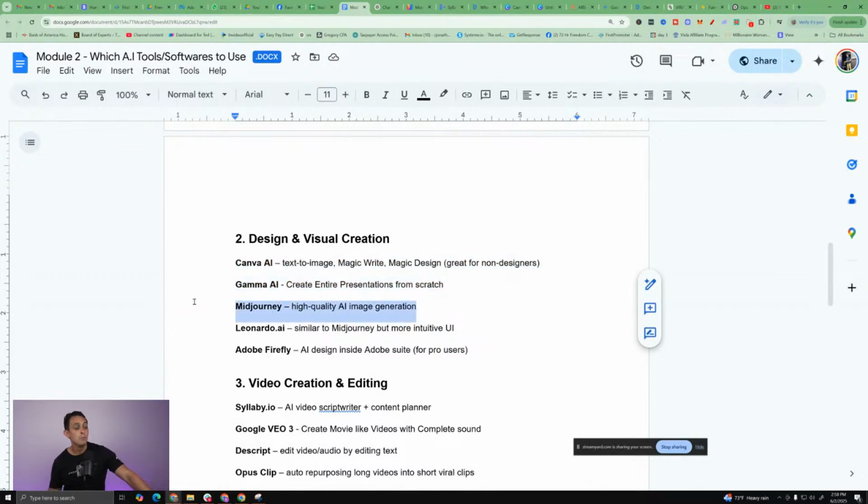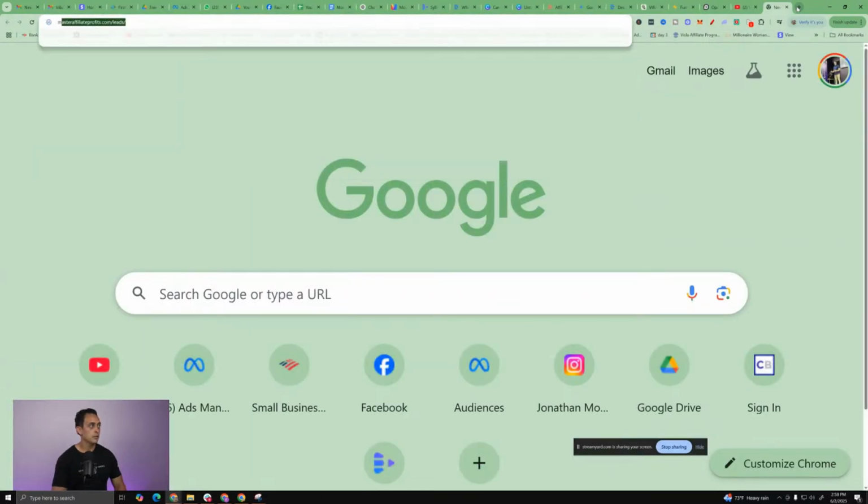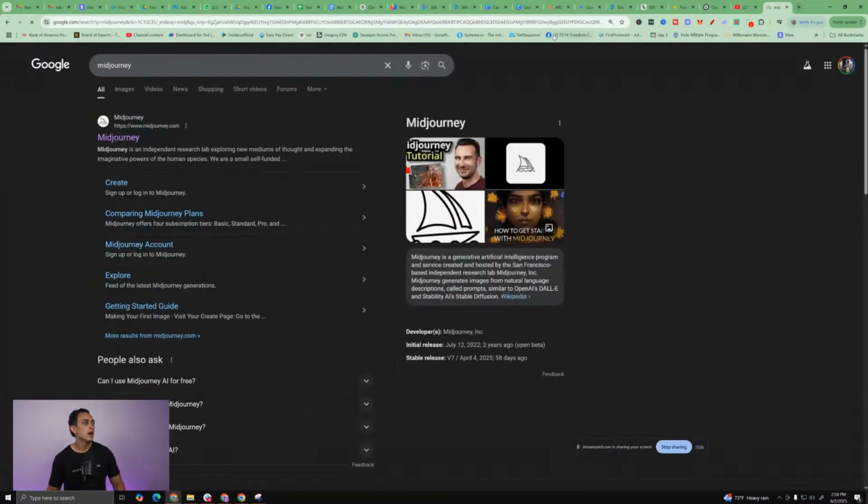Midjourney is where you can create high quality images. Let me see if I can go to it. Midjourney. Here we go. You can create some really good images, probably one of the best image creators out there.